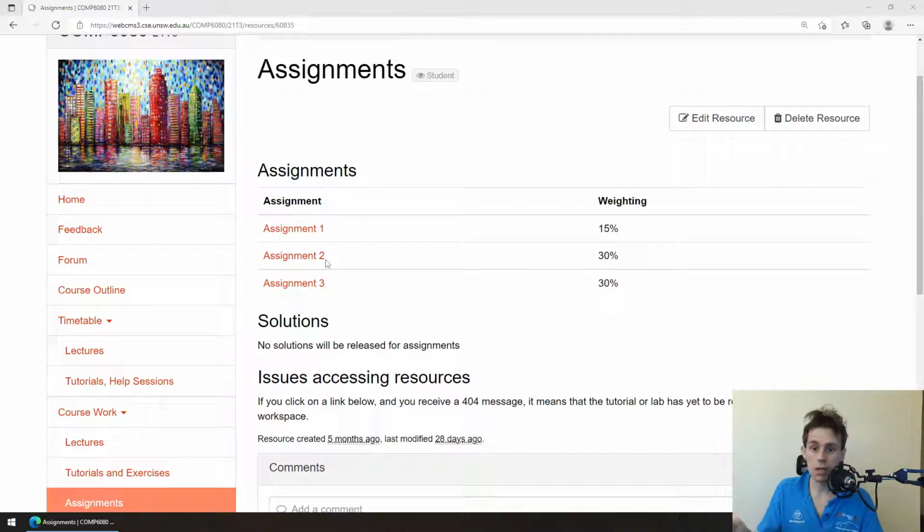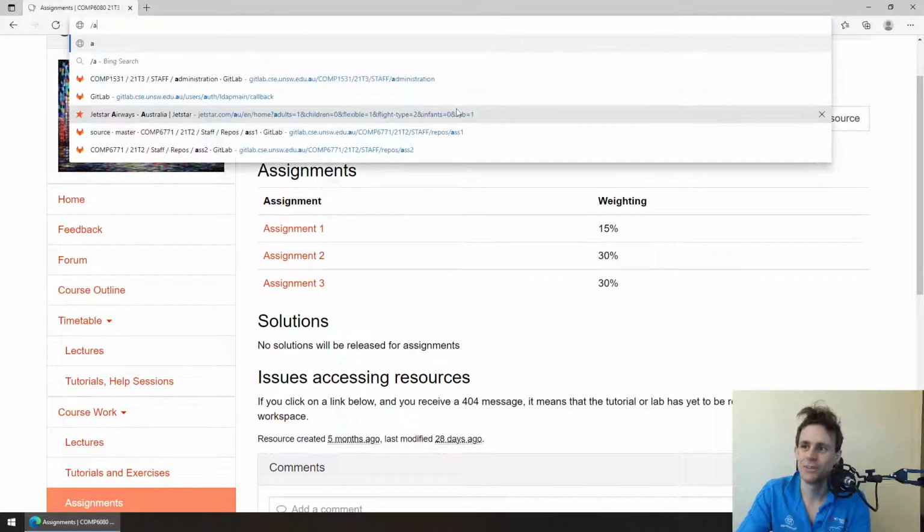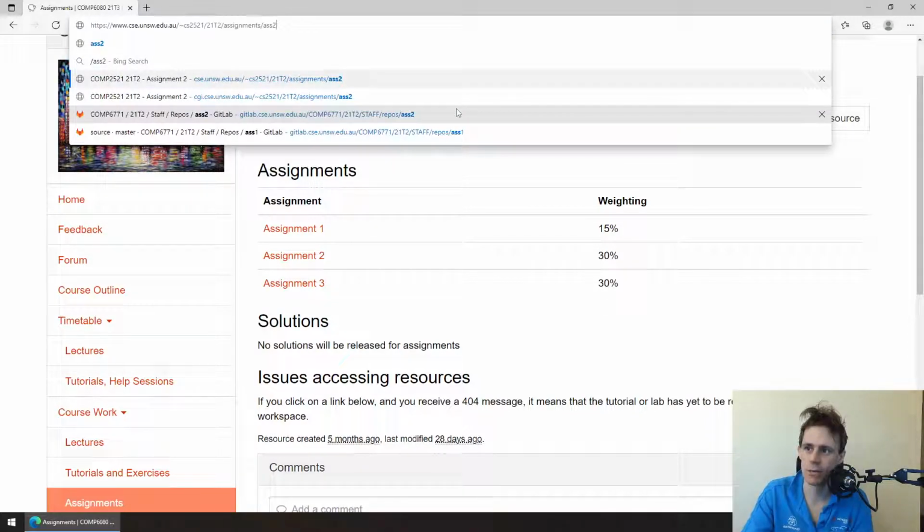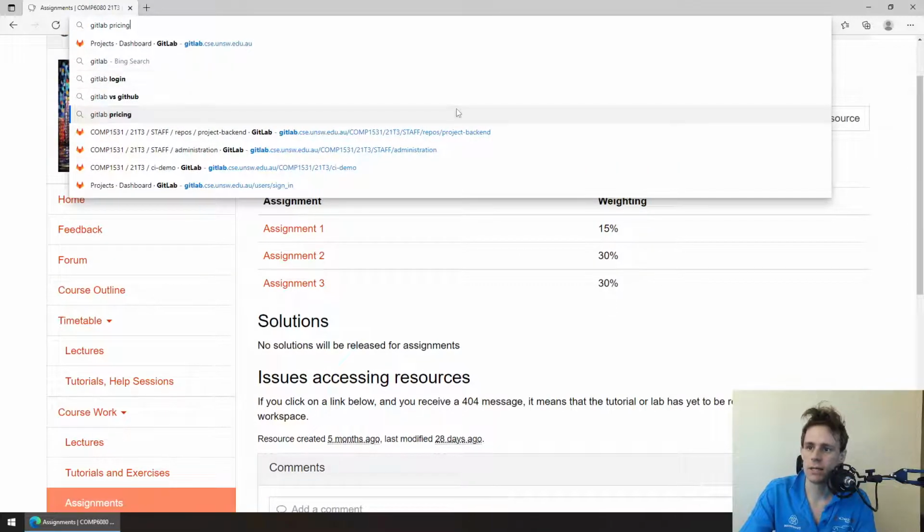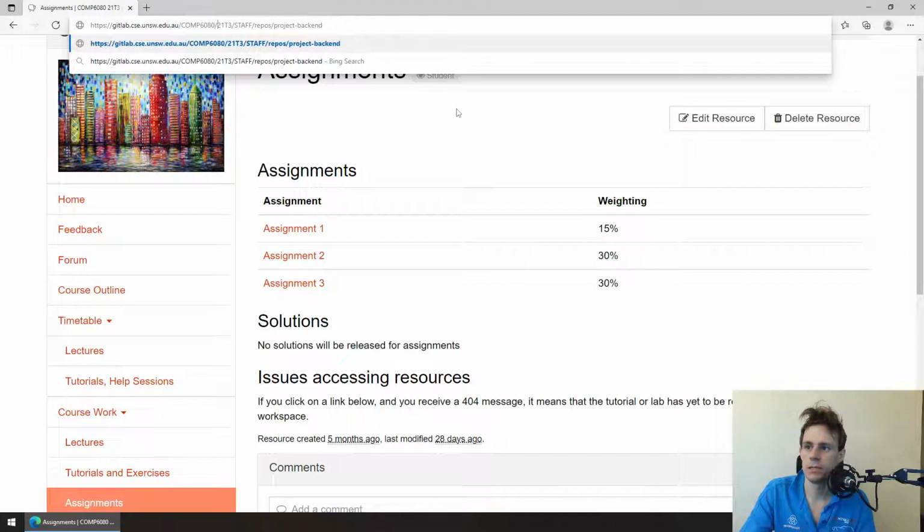Now, in terms of assignment 2, like assignment 1, you have your own repo for it. Now, what exactly is assignment 2? Well, it is a JavaScript-based assignment, and I'm just going to pull up a copy of it here.